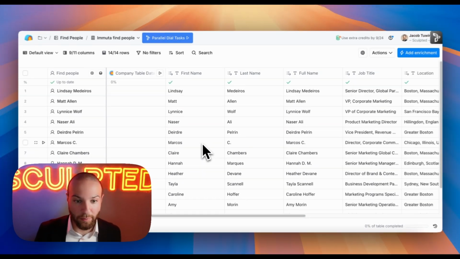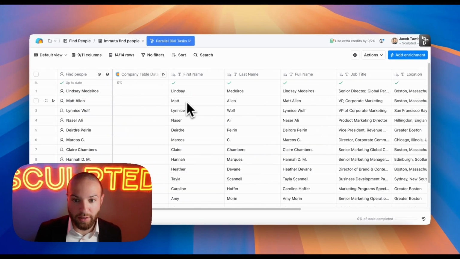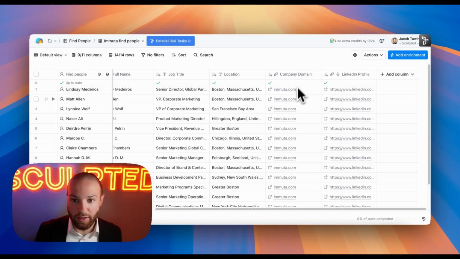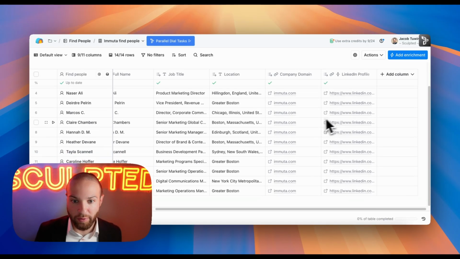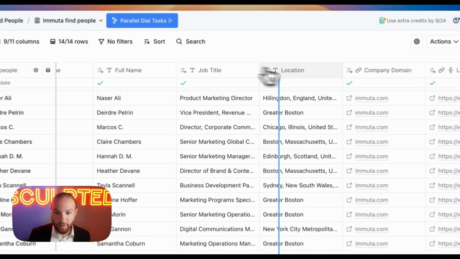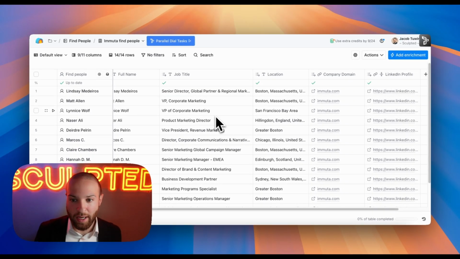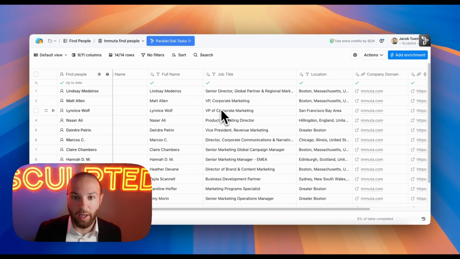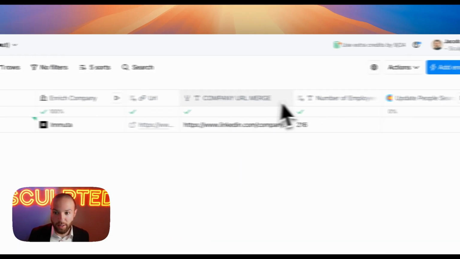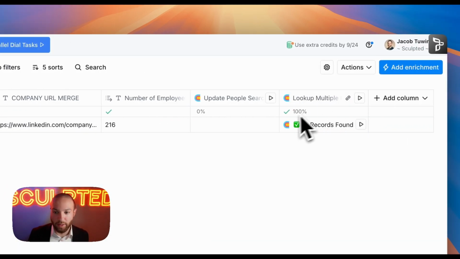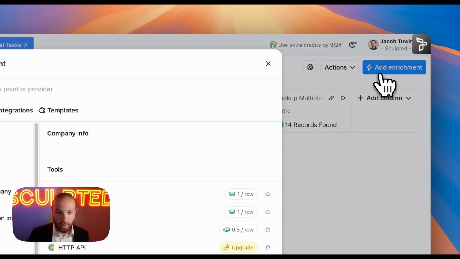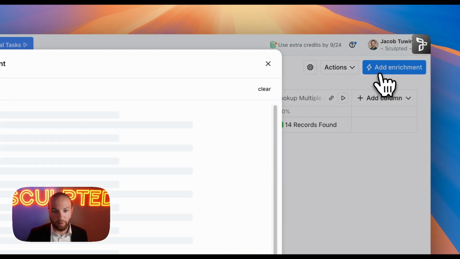So you can see here we found 14 people, and all you're going to get is their name, their job title, their company domain, and their LinkedIn profile URL. So if you're finding some false positives here and you want to filter this out, you can and create a filter view. Or in this case, I just want to know how many people work at this company in marketing. So the way we did that in our table that is free is like this. Essentially, once we have this search complete, we're going to go to add enrichment and search for lookup multiple rows.